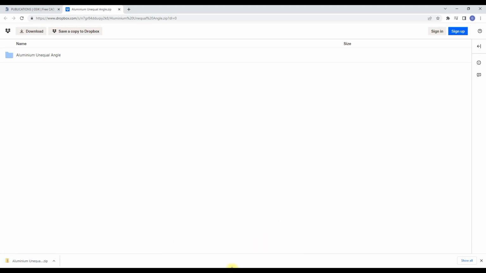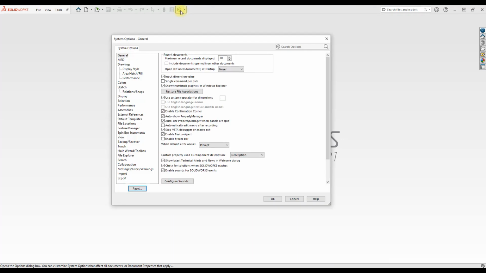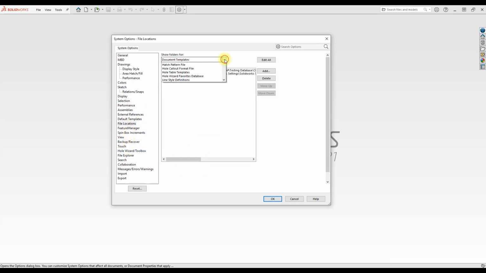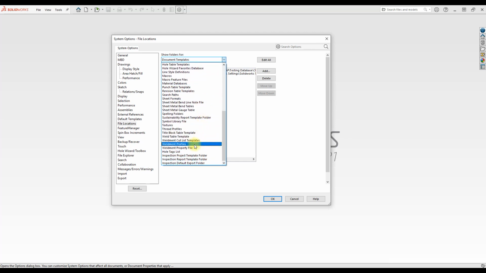So now that we've gone and downloaded our Weldment profile, we're going to need to figure out where all of our Weldment profiles are currently stored. So for that, I'm going to open up my Solidworks, and at the top, I'm going to click on this icon for the system options. On the left-hand side, I'm going to go to File Locations, and then on this drop-down, I'm going to scroll all the way to the bottom until I find Weldment Profiles, and I'm just going to click that one.